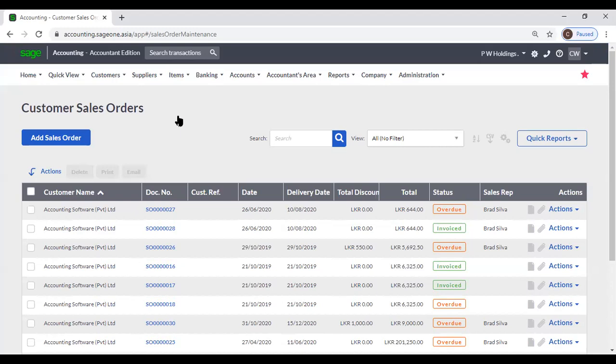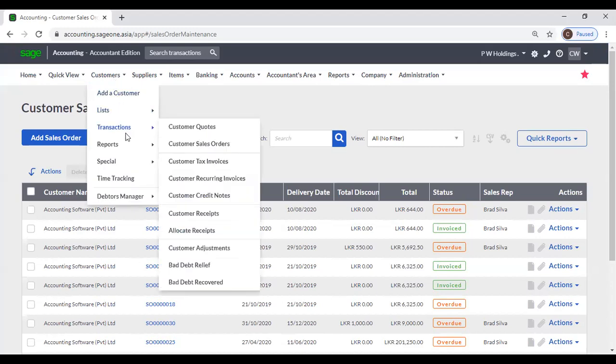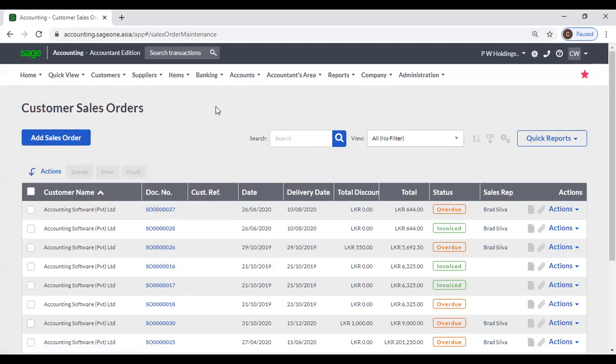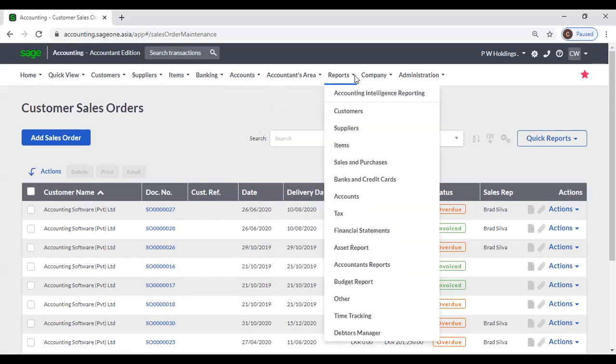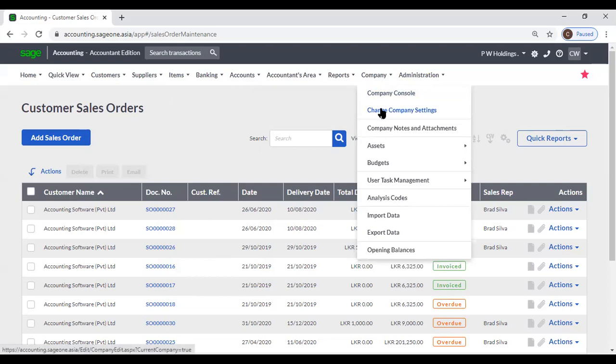Now you can follow these 3 steps, or if you want, you can enter a quotation and next enter the tax invoice. Or you can enter a quotation, then convert the quotation to a sales order, and finally convert that sales order to a tax invoice. Or you can directly convert that quotation to a tax invoice.